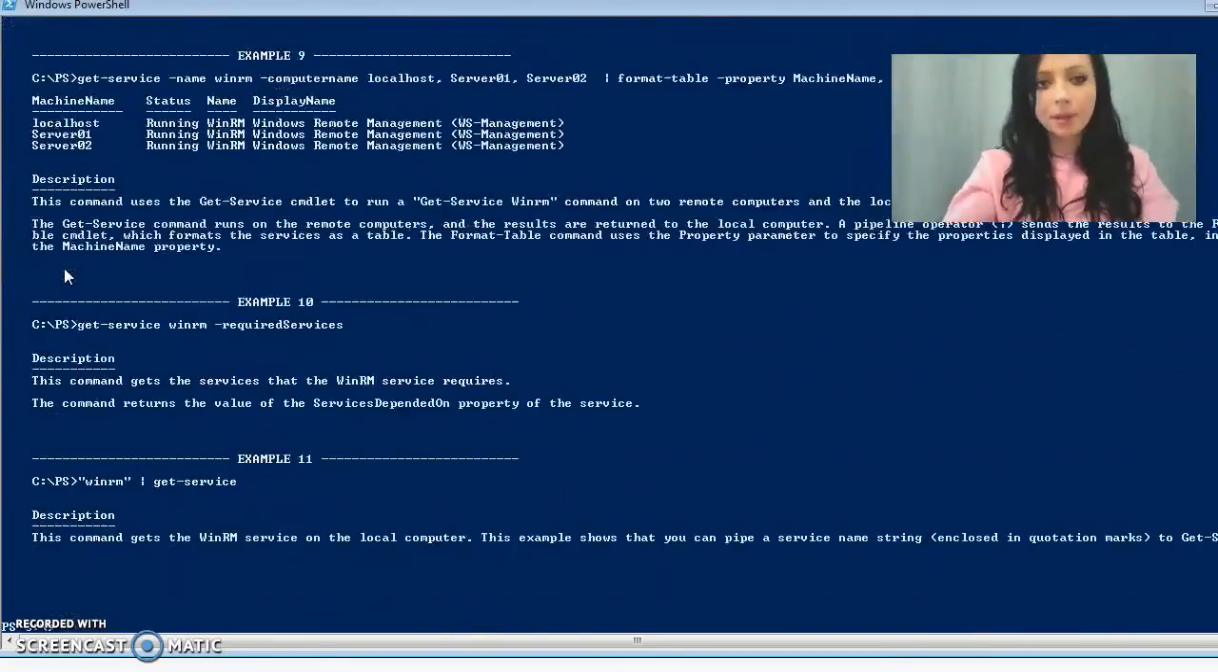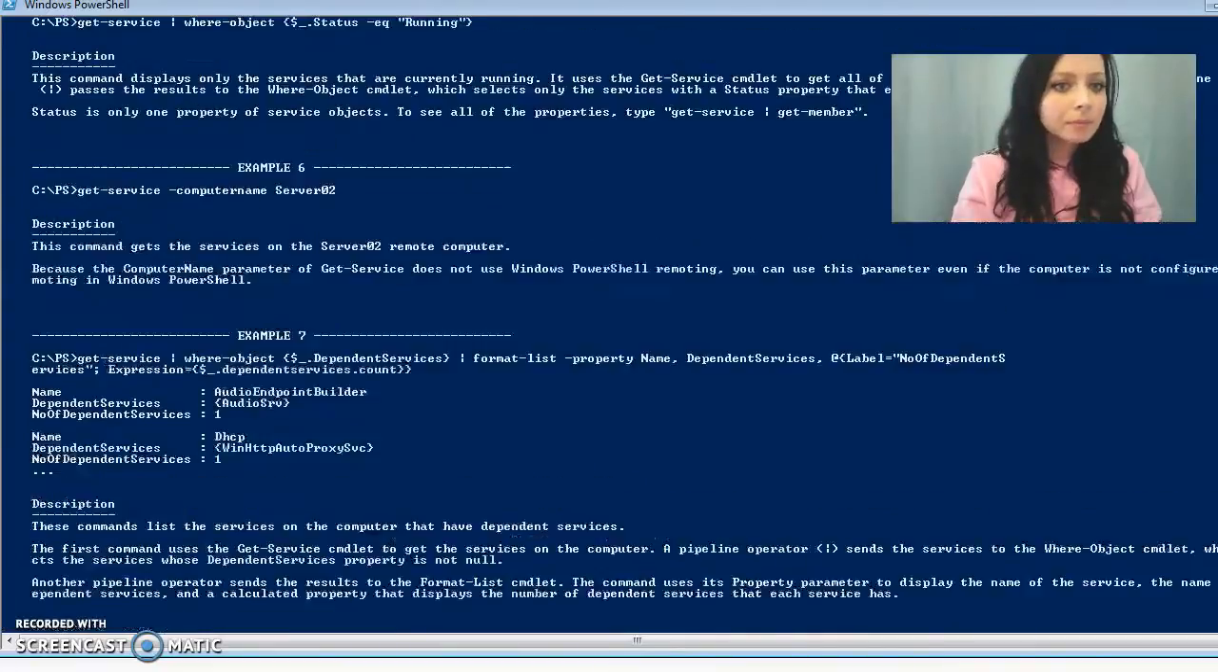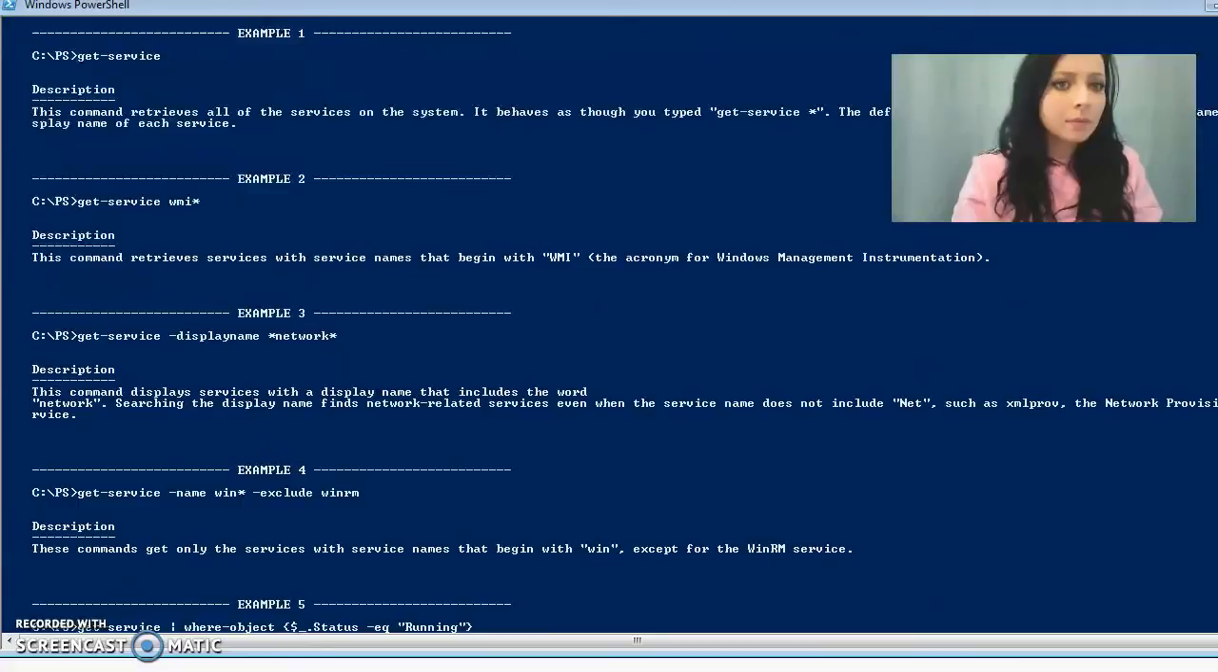Example. And that's brought me back a list of examples now. So if we scroll back up to the top. So the first one there, get service, which I've already run, and that brought me back all of the services on my system, as it says there in the description. If we look at example 3, it's got get service where the display name has network in it, so that will bring back all of the services where network is in there.